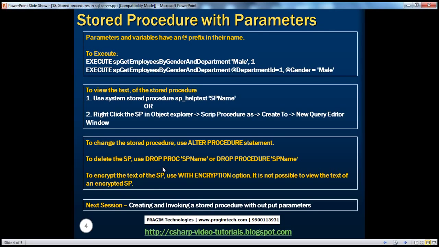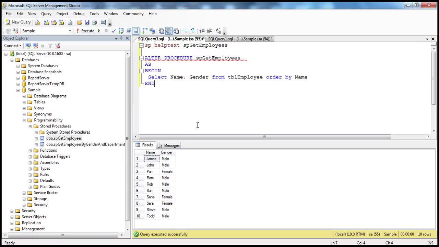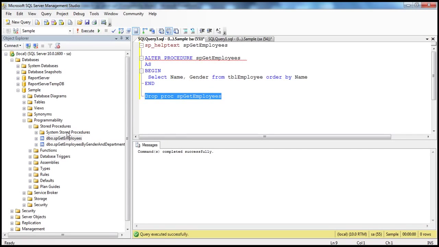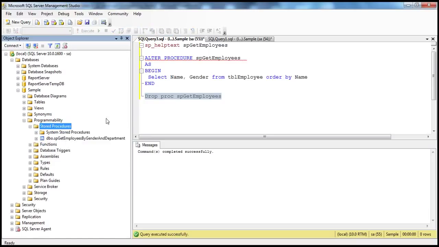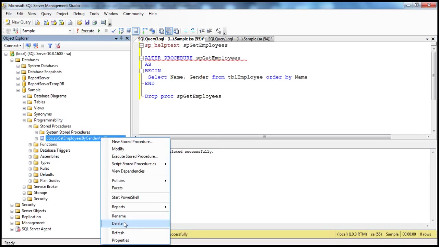Okay, so we use the alter procedure statement to change the definition of a stored procedure, and to delete the stored procedure we use drop procedure followed by the procedure name. Just like if you want to drop a table, you will use drop table name. Similarly, to drop a procedure, you will say drop procedure and the procedure name. For example, I want to drop sp_get_employees. I press F5, and then if I refresh the stored procedures folder, it's gone now, it's deleted. Alternatively, you can right click on that and select delete.